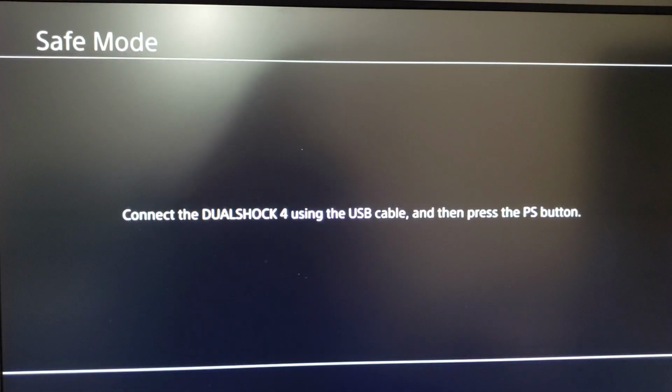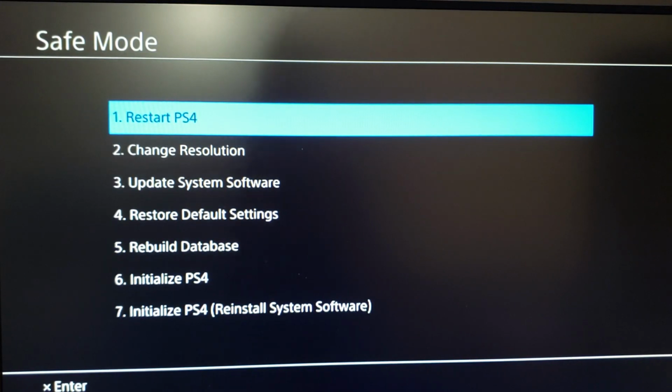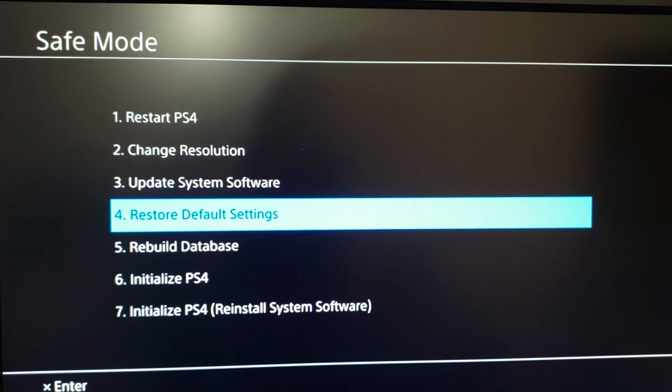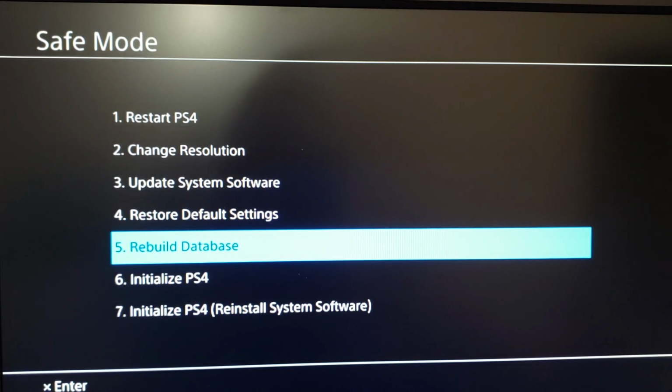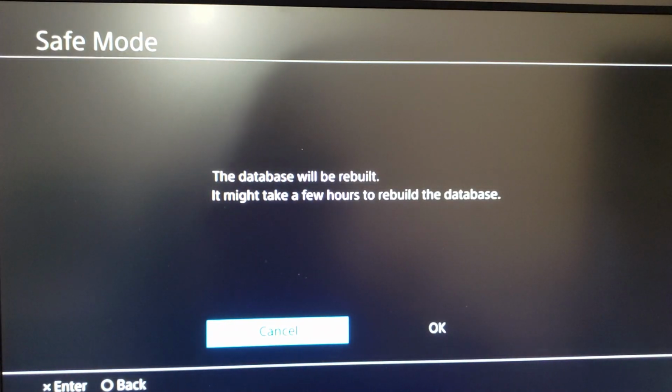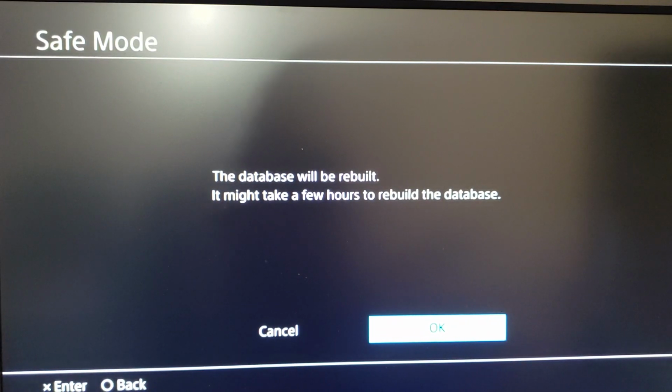Now that we have our PlayStation booted in safe mode, it's going to tell us to connect our controller using a USB cable, and go ahead and press the PlayStation button. Once we have that, here is a list of different diagnostics that we can run on the PlayStation to help fix it. The one that we're going to want to do down here is number 5, rebuilding the database. If we go ahead and select it, it will say the database will be rebuilt and warns us that it may take a few hours. You can go ahead and click OK.